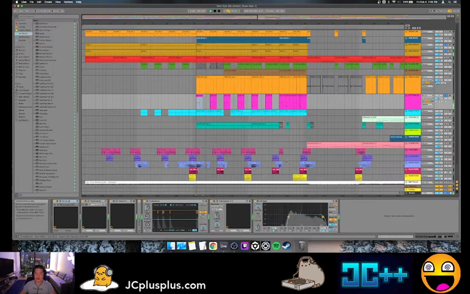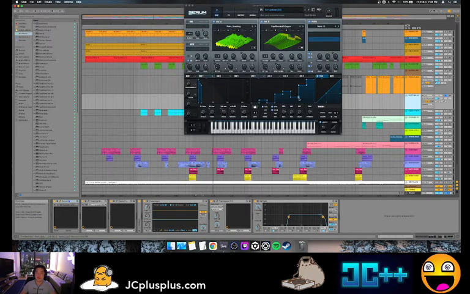Of course, I EQ'd it so that it's not too conflicting, and sidechained. Although now that I look at it, I just realized that this is not sidechained to the kick and the clap, but that's okay. So this rhythmic, what did I call it? Rhythmic saw or something like that. It is in fact a Serum synth fuzz bass.